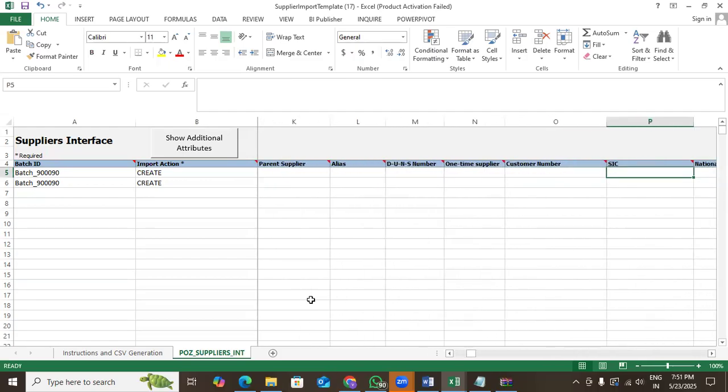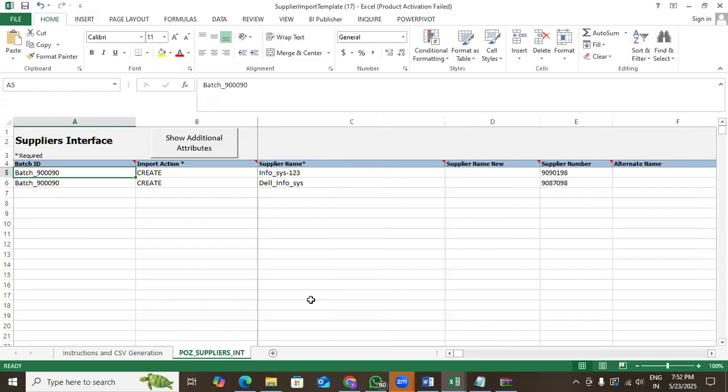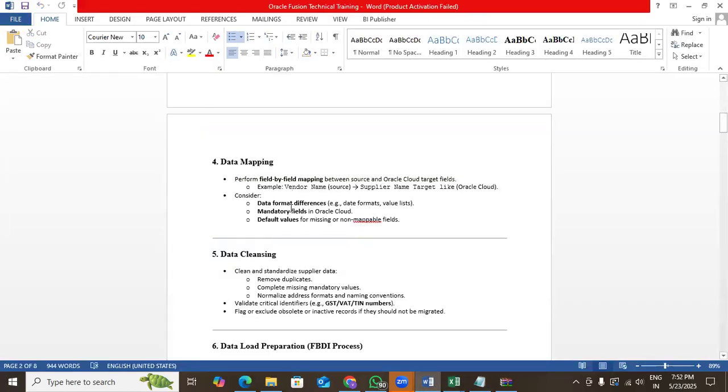Any doubts? Clear, right? Supplier migration, data filling, data loading. Any doubts, let me know so I can clarify. Guys, anyone, please. We are clear, sir. Okay.